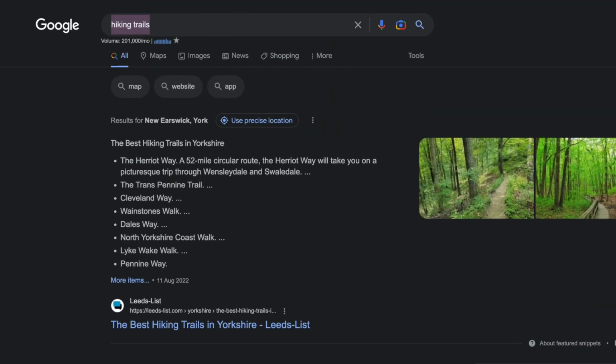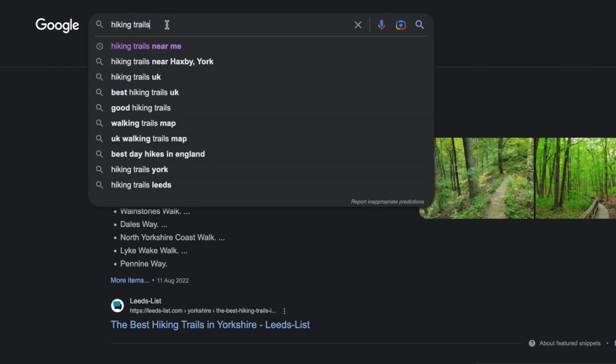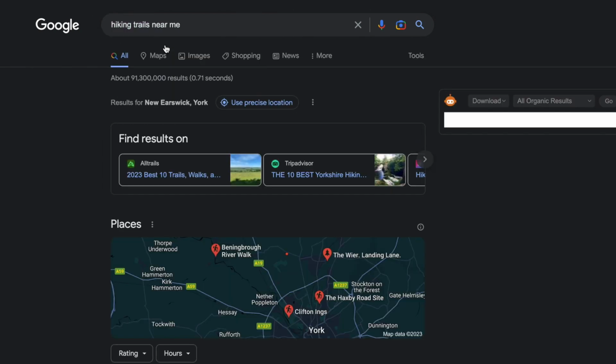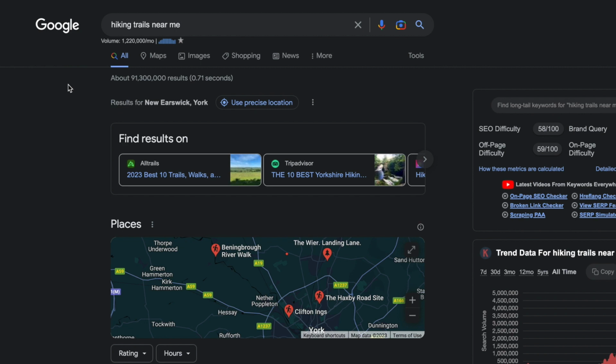You simply could not write one piece of content called hiking trails and expect to rank #1. That would be exceptionally hard to do. But when you compound all the factors within a silo structure, it does make it more possible. So the second keyword I talked about would be near me. So you would see here, hiking trails near me.